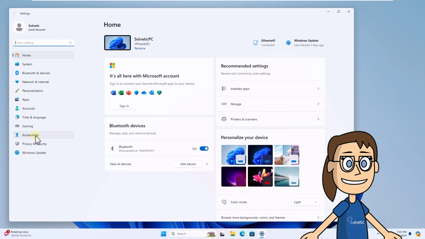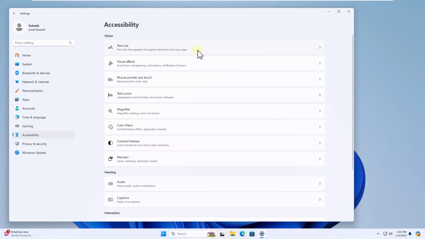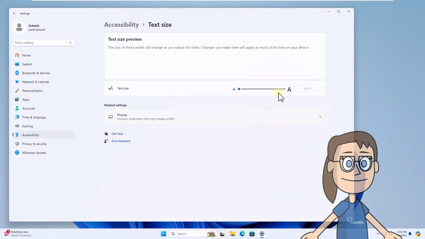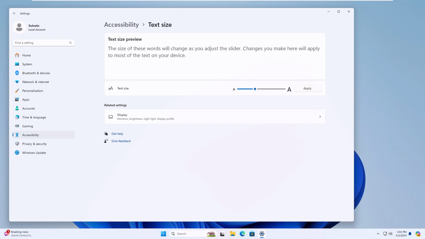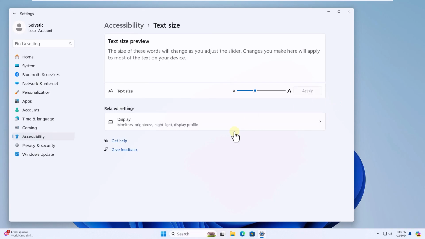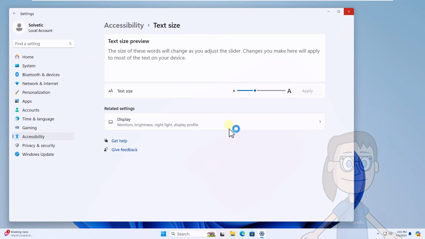After this, in the Accessibility section, click on Text Size. Here, use the text size slider to increase the font size as desired. Click on Apply and wait for this change to take effect. As you can see, the general text of the system has been modified.